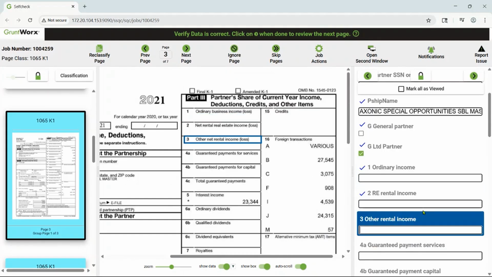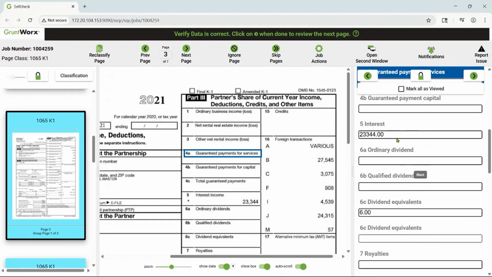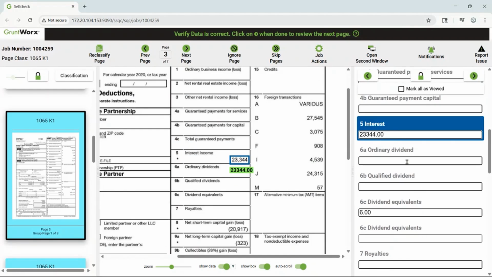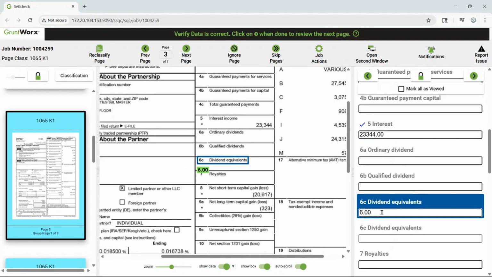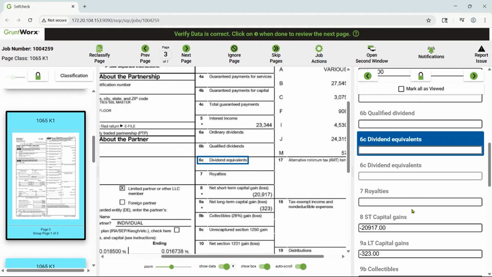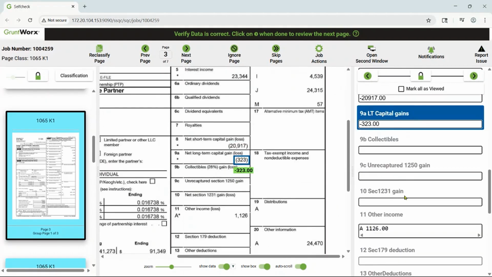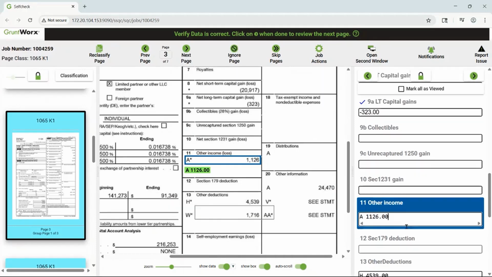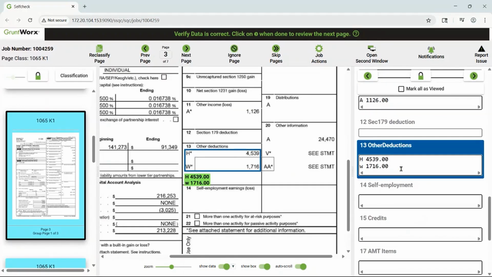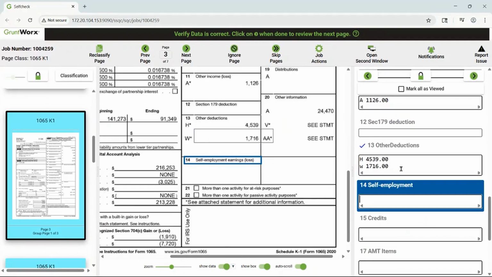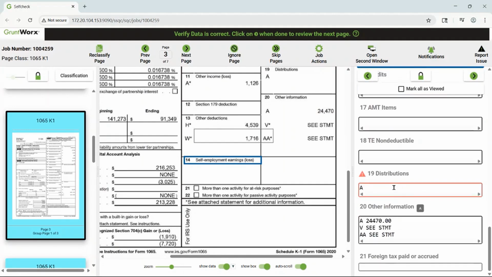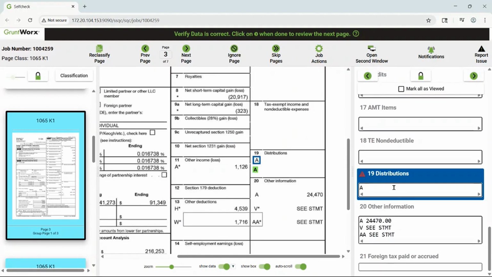You can also rotate pages if needed, ignore duplicate pages, and fix brokerages and K1 grouping. Now, if you have any questions on these topics, please refer to the GruntWorxLITE user manual. If any pages are labeled incorrectly, use the Reclassify button in the top toolbar to choose the correct classification.